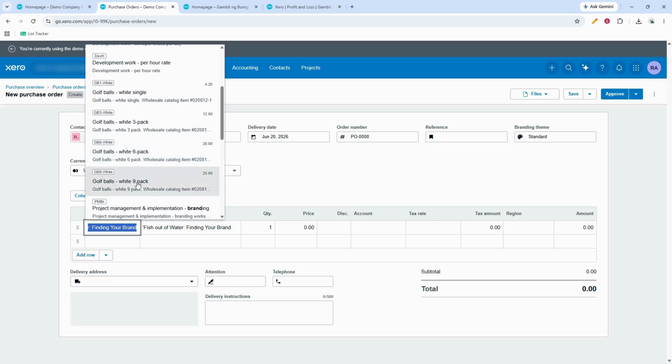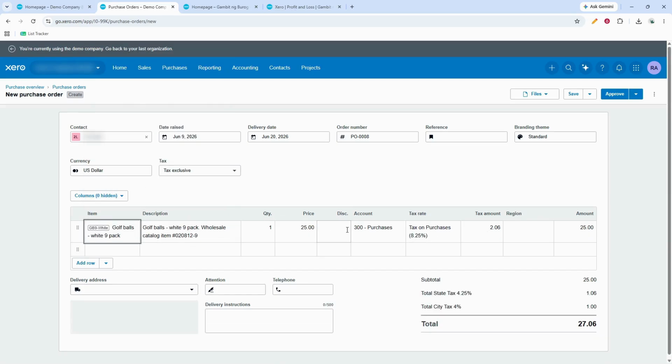Then complete the quantity, price, account, and tax rate fields for each line item. This is where the financial side of the purchase order comes together. Make sure the quantities and pricing are correct, and confirm the account and tax rate match the type of expense you're recording.